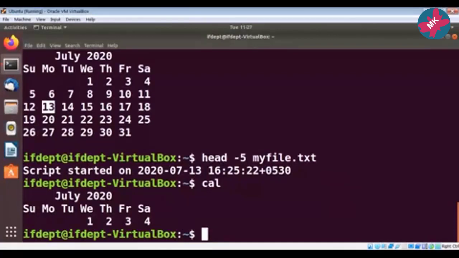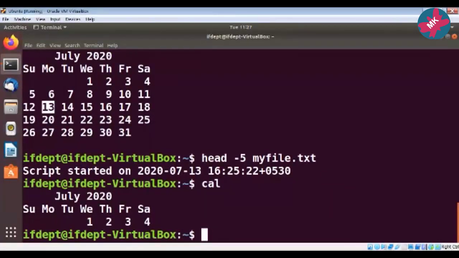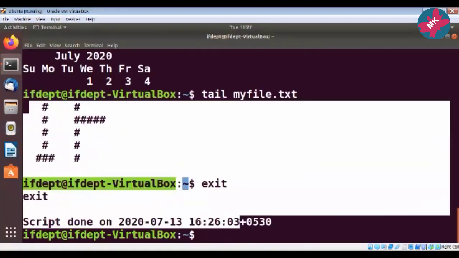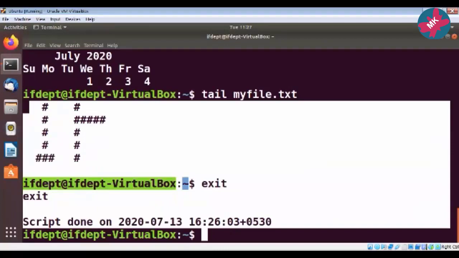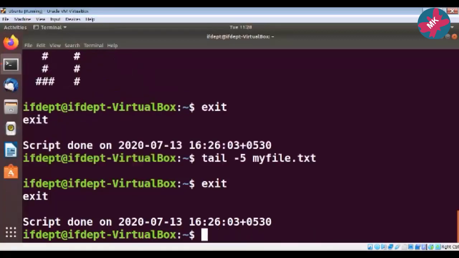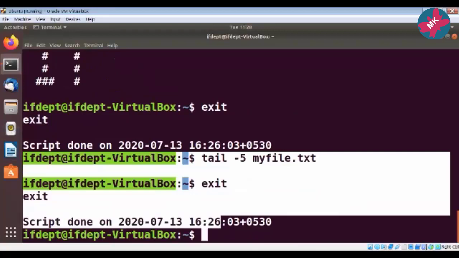Now, opposite to head is the tail command. So again I will be using tail myfile.txt. This will show me the last 10 lines of this file. Again, I can change this as per my need. So instead of 10, suppose I want the last 5 lines. I will type tail -5 myfile.txt and the last 5 lines are displayed.